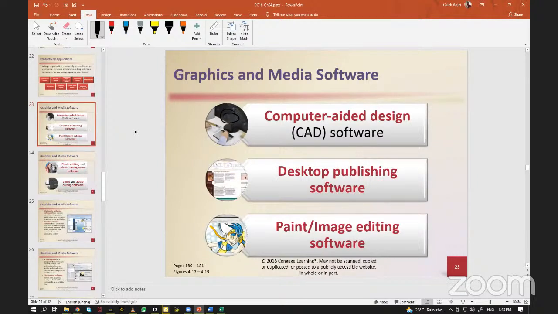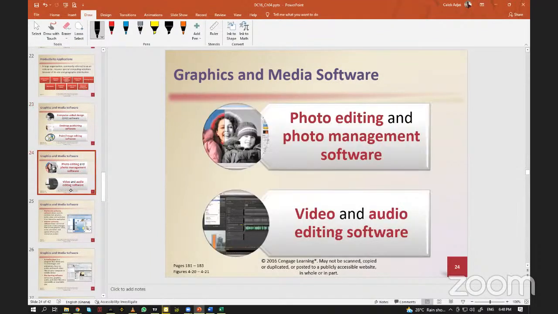So what I'm trying to put across is that there is software that is used to design or draw some of these images in books and in cartoons and all those things. There is software that helps us to do that. We have photo editing and photo management software, something like Photoshop, Corel Draw, and all the others. We have video and audio editing software.